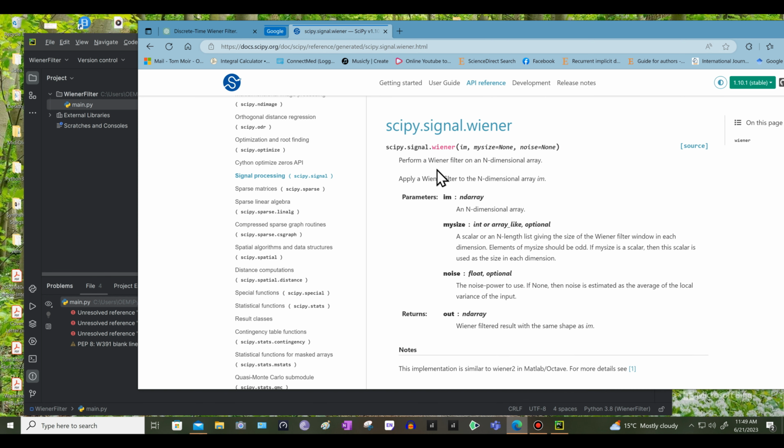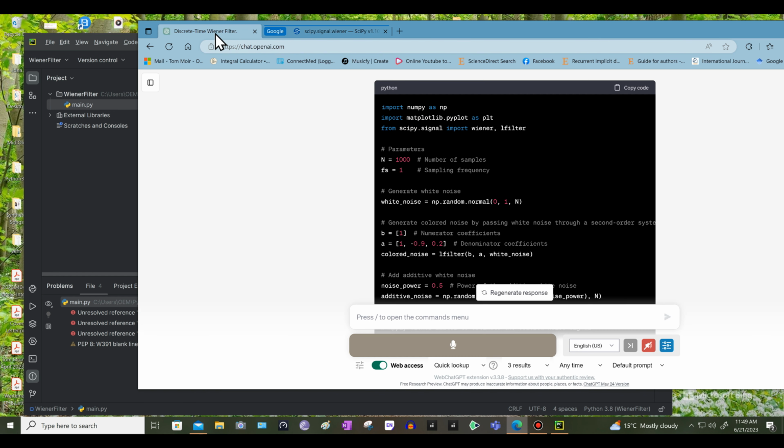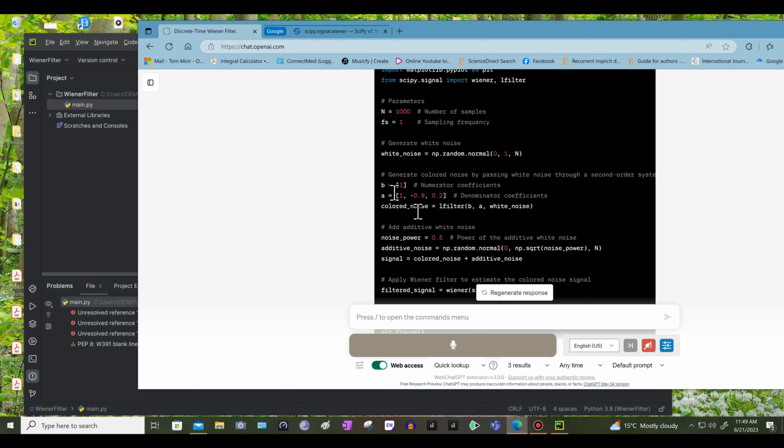It doesn't actually tell you, though, how it does it. It just says that's how to do it. So it's quite interesting to see whether it will work or not. And I gave this as my transfer function. It just generated that.